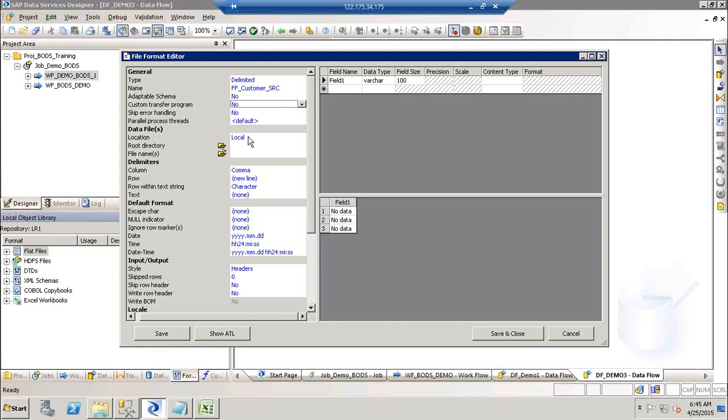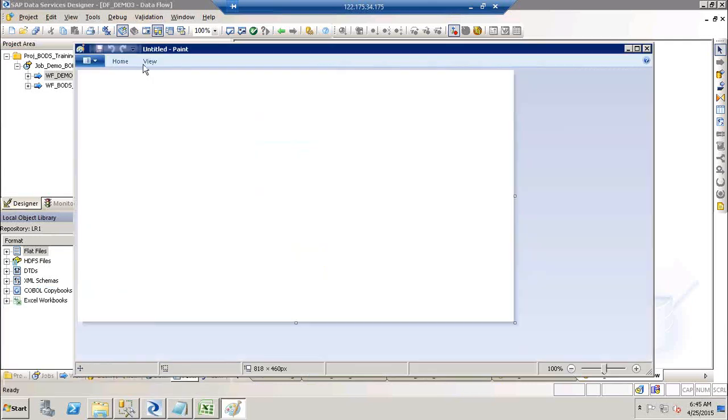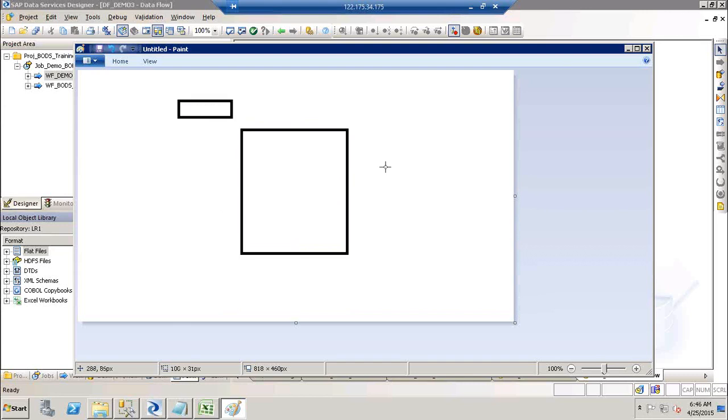The next one is data files. The data file location is on the local machine or on the job server. When I say this, there are only two places where you can have your inbound files located. One is on the server where your BODS is installed, or on the job server, which is your common share folder, common for your job server system and your Data Services Designer.